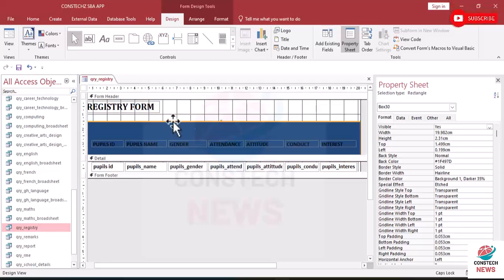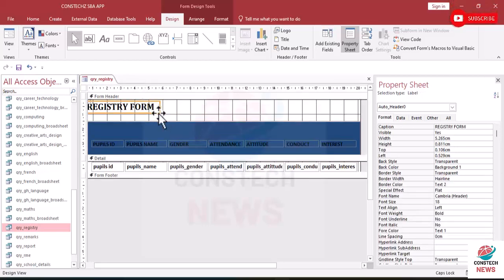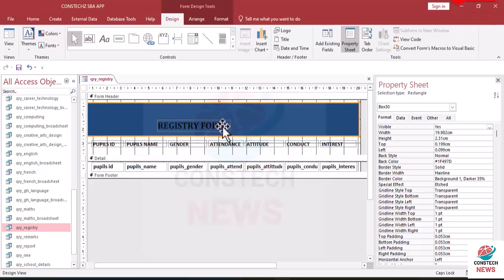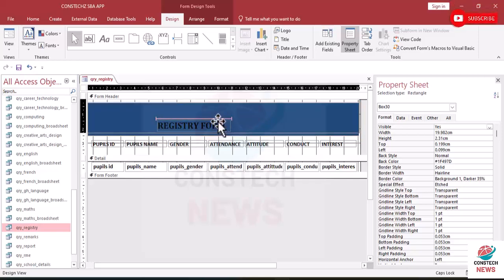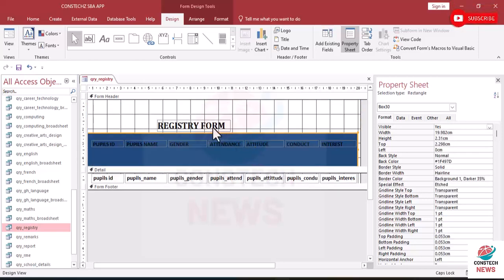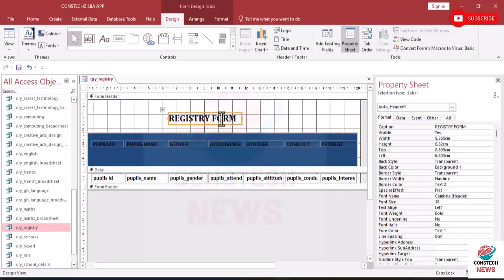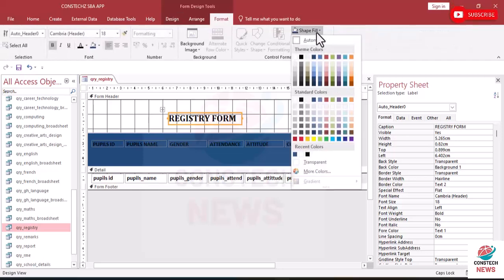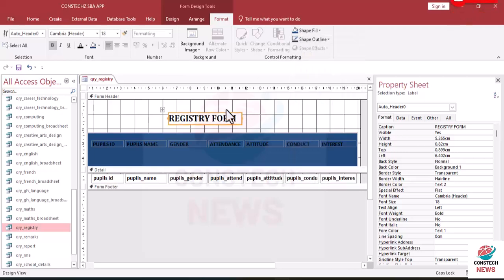Let me bring this rectangle. Let me send it here. Okay. So I want to bring this back again, so that I can move this one well and change the color to white. Change it to white. This one. Change this one to white.